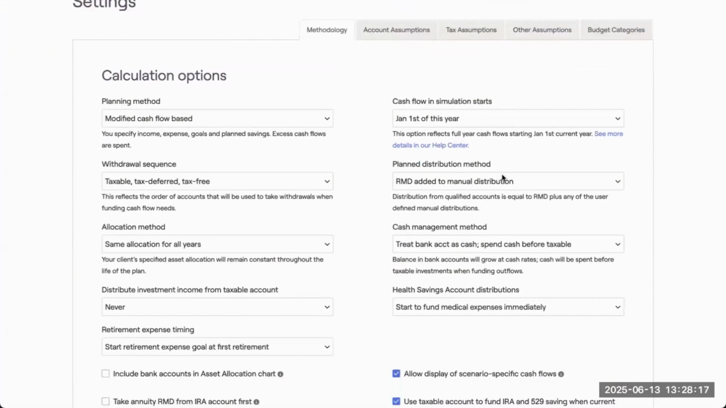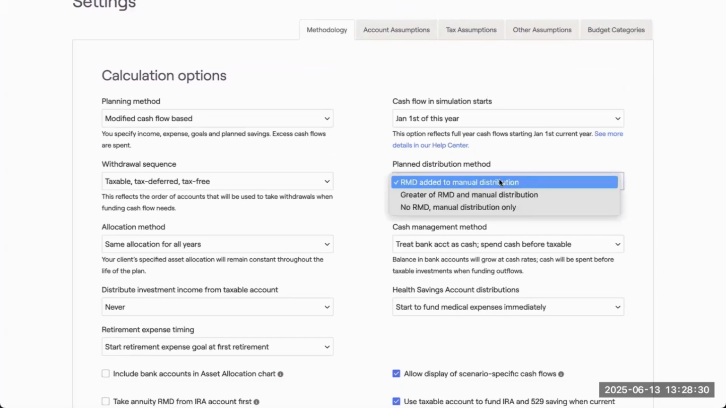Now, another assumption that's going to be important to note, this is going to be really relevant when we are looking at making distributions from accounts, specifically when it comes to RMD age. So the plan distribution method, this is where we indicate how we want to approach and treat manual distributions from their assets when we also are considering RMDs. So this is going to be relevant once the client hits RMD age, required minimum distributions from those tax deferred accounts, and if we are indicating a manual distribution.